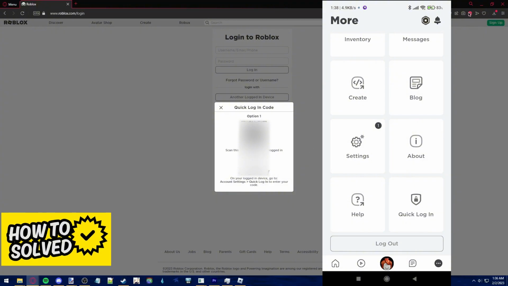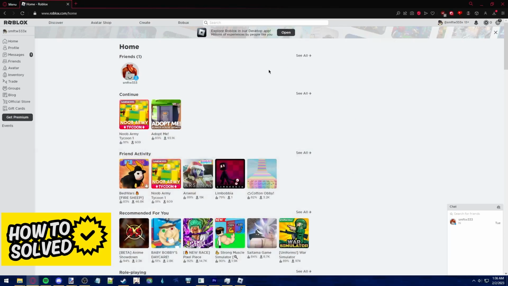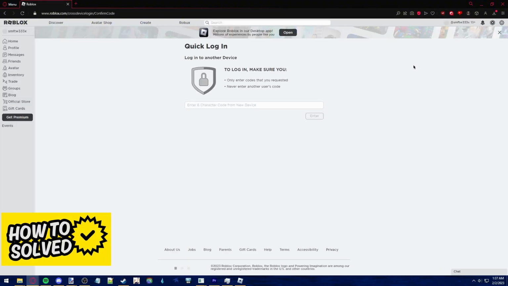Likewise, if you are already logged in to your computer and you want to quickly log in your phone, you can also use the settings icon at the top right corner of the screen, select Quick Login from the drop-down menu, and enter the code from your phone or from the other device when you click Log in with another device.